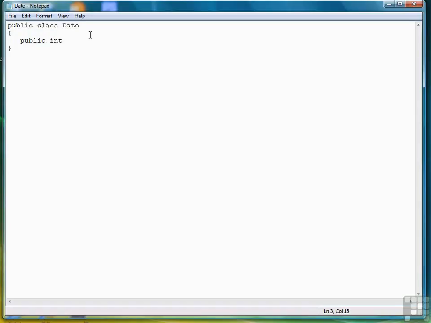Our first will be int month. Then we'll have int day, and notice these are all integers since they are whole numbers, and int year. So that's not too difficult. After we've declared our data members, we can start with the methods of the class, and usually the first methods you create are the constructors.